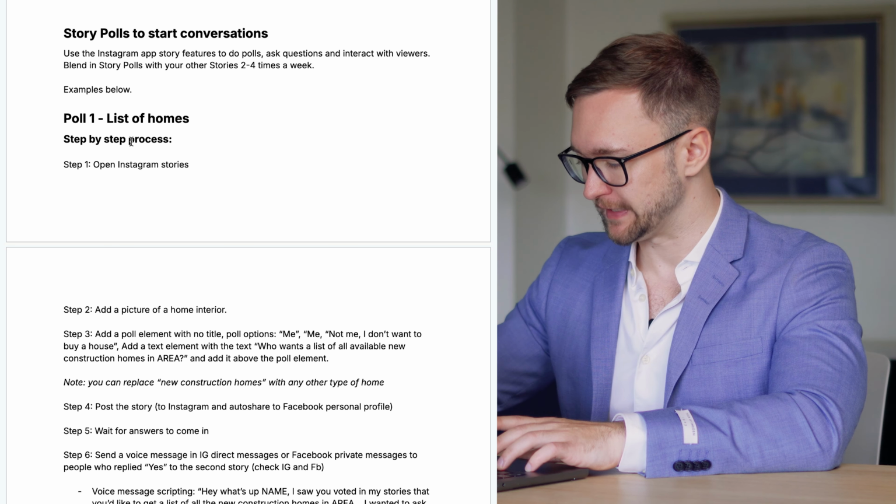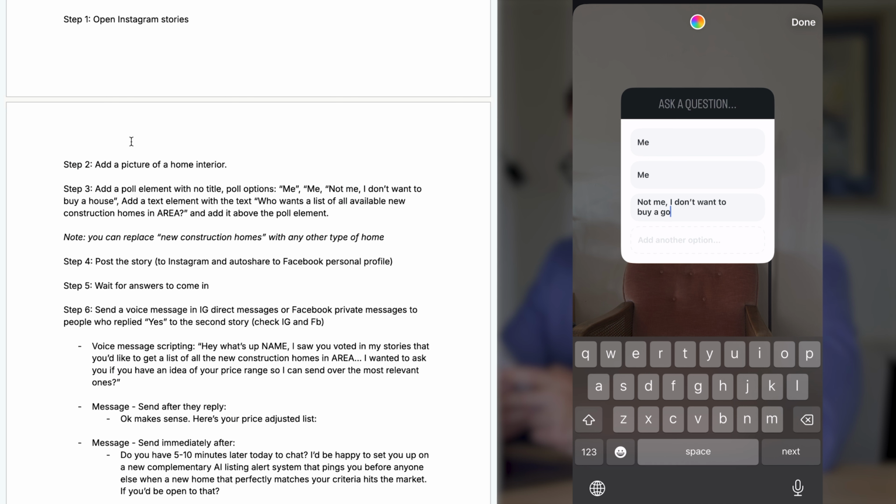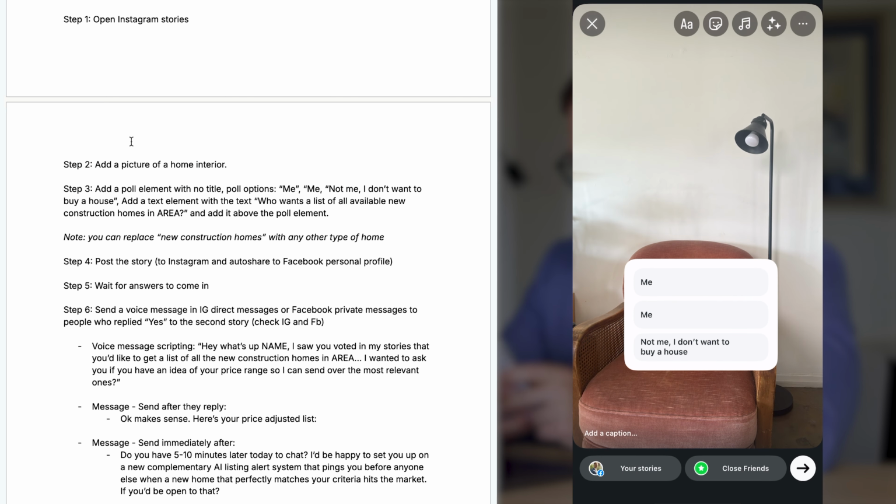Now over here, you want to add a poll element with no title and add the poll options. To add the poll element, you just click on this little sticker right here, press poll, and then add the following options. Type me, second one, type me, and third one, add not me, I don't want to buy a house. So we add that here. And again, remember, no title. So we just add it like this.